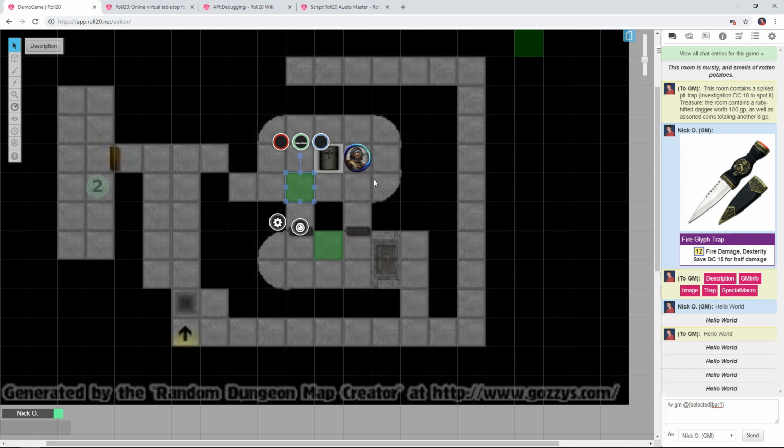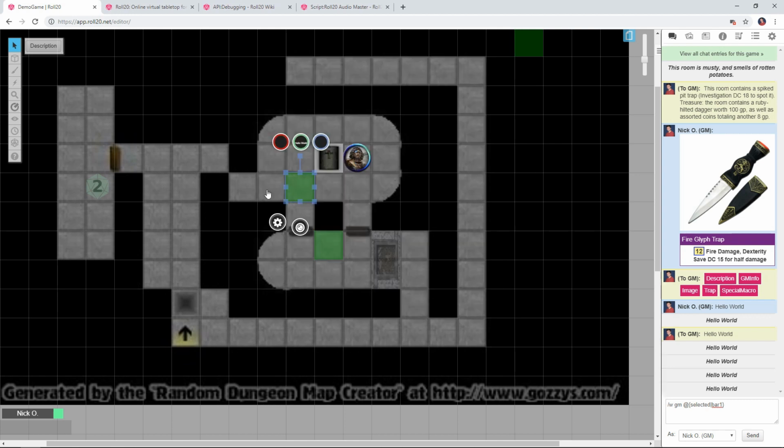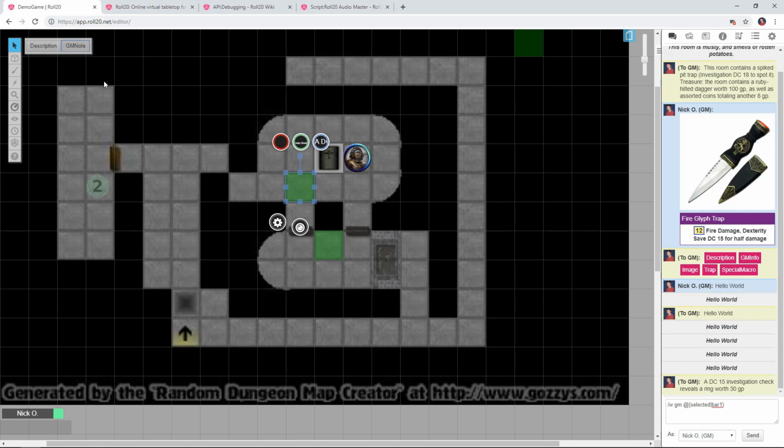I'll close this. And now I'm going to open up my token here, and in bar 2, I'll put any information about my room. So maybe a DC 15 investigation check reveals a ring worth 30 gold. Something like that. We'll save changes. And now, if I click GM note, you see I get that text displayed just to me.